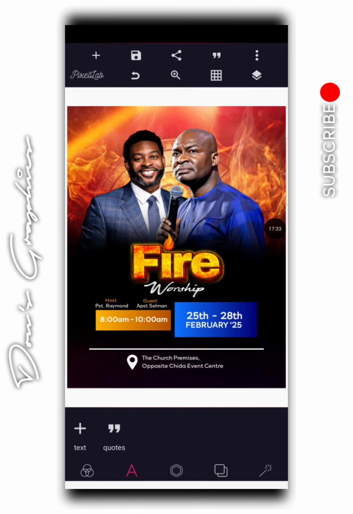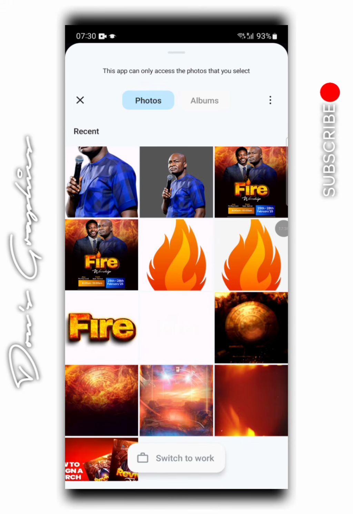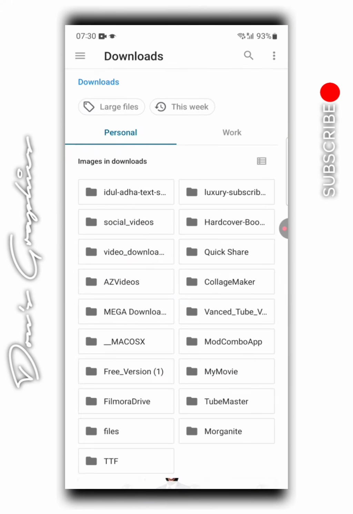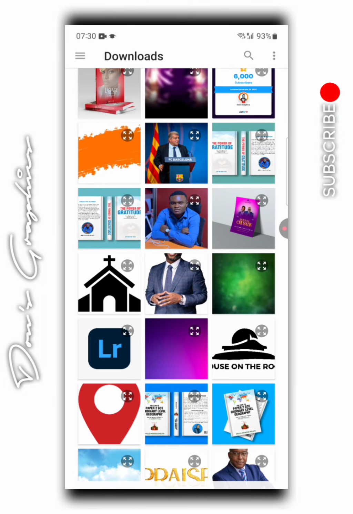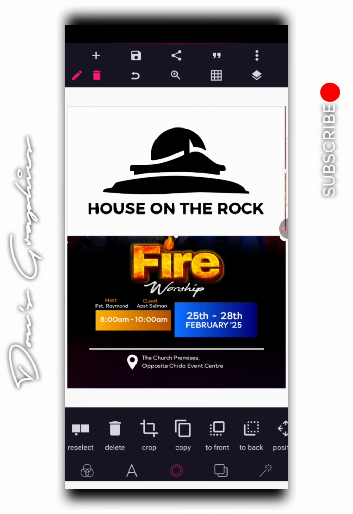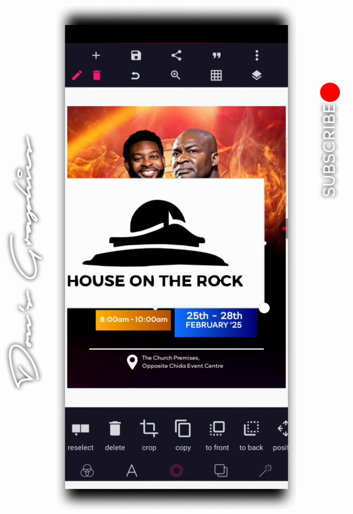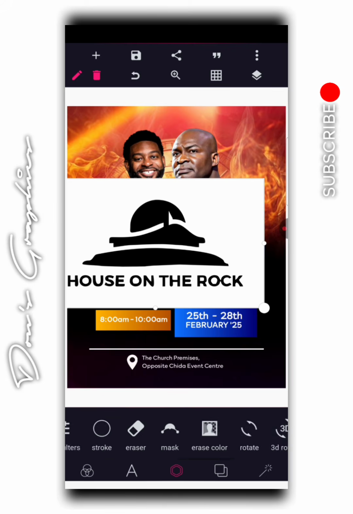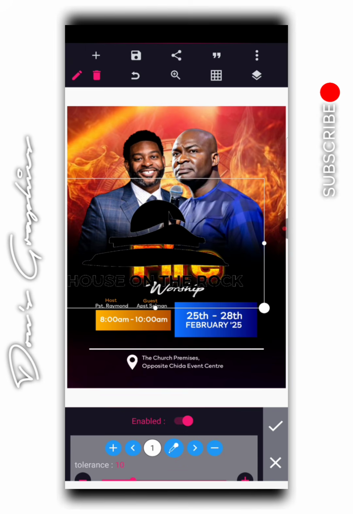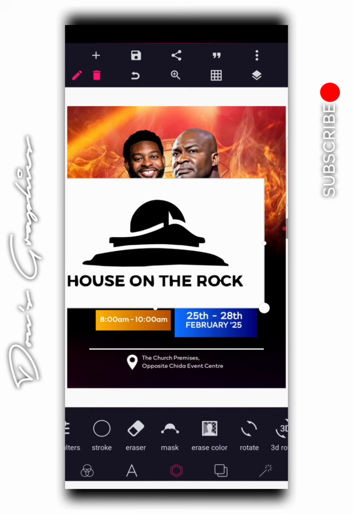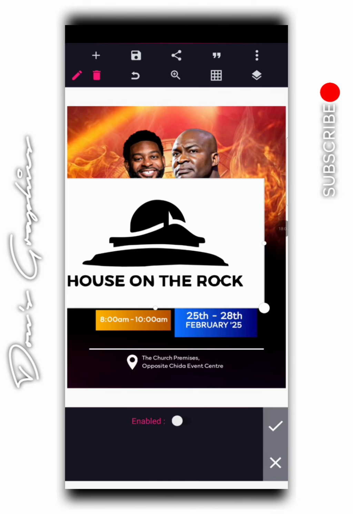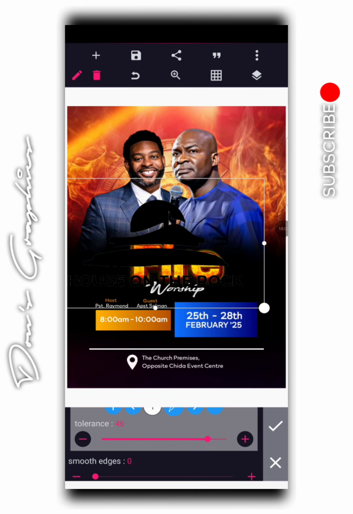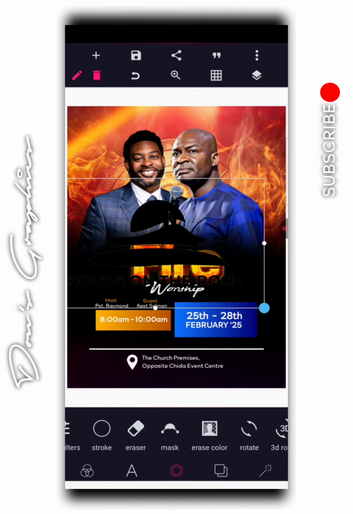All right guys, and yeah, that's it. So the last thing we're going to do now is to bring in the church logo, which is House on the Rock. I got this from James Junior Graphics. Shout out to you, boss. So I'm going to erase this background by going to erase color. It's a white background, you can easily remove it using the erase color option, and it's erased. So the first thing is to bring it here.